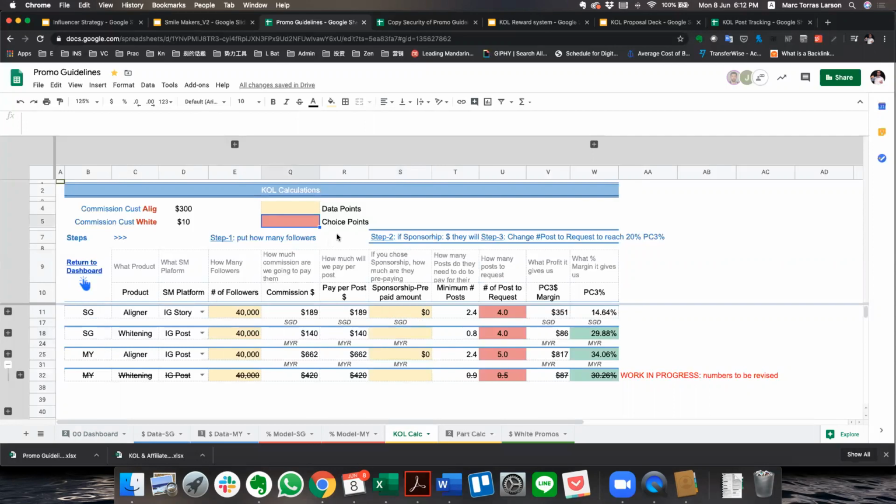And then the orange one is actually a choice point where we'll see what the effect is. As you see here, commission for aligners and whitening is not in orange. Doesn't matter what you do here, you put 0, it doesn't affect anything in the formulas. I'm just showing you because afterwards I'll show you a case where it does.